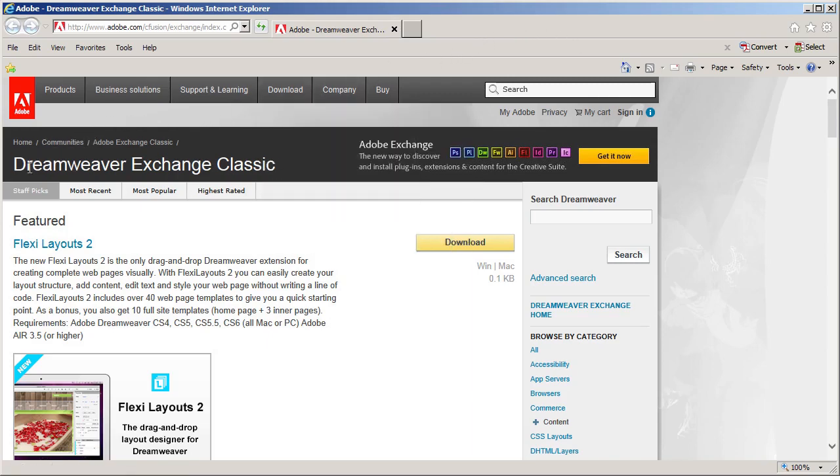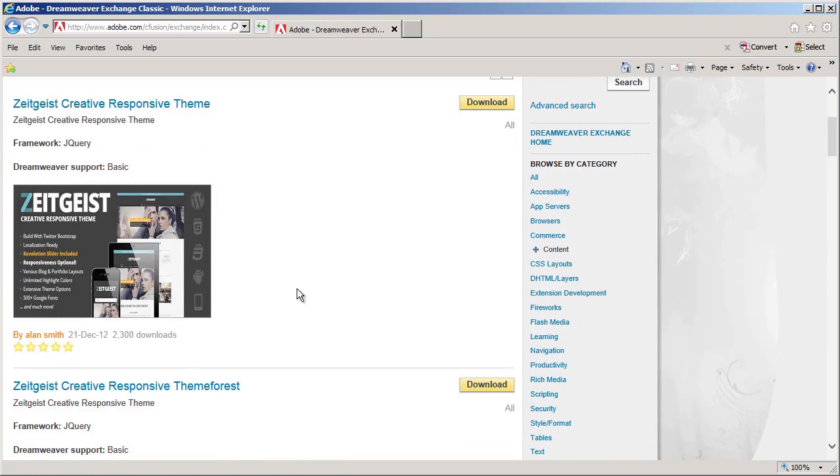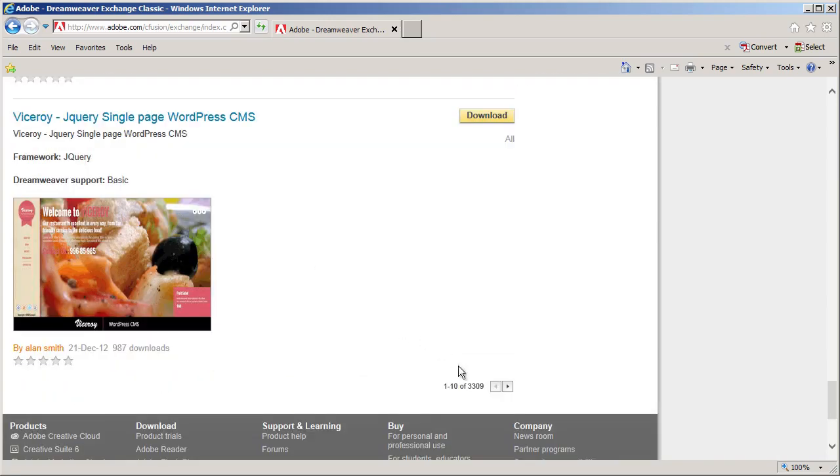You can either look at the staff picks here, and these are extensions that Adobe staff have chosen, or if you want to have a look at the most recent ones which have been uploaded, then of course you would click on here, Most Recent. There are two other tabs, Most Popular and Highest Rated.